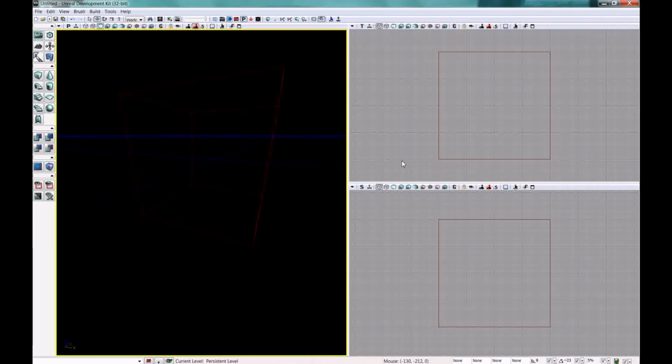Kismet is the visual scripting tool. It's included with the UDK. It's good for level designers or artists who don't have a lot of programming experience to be able to add dynamic elements to their maps without using UnrealScript. What we're going to make today is a room with a light that we can turn on and off, and then we'll go from there to a little bit more advanced example.